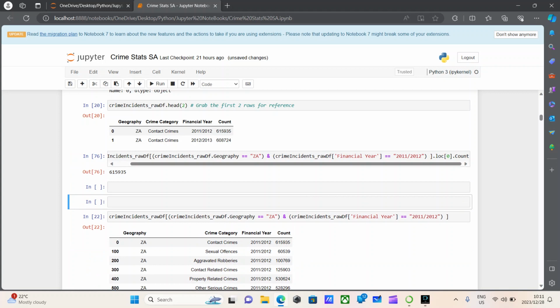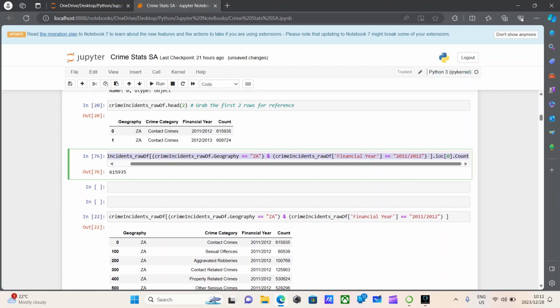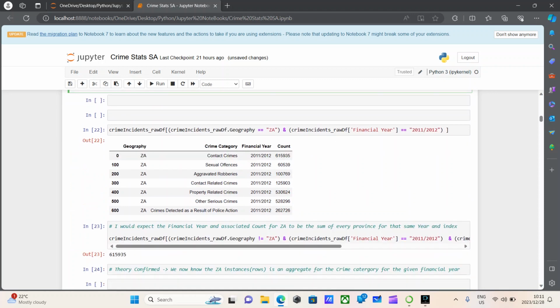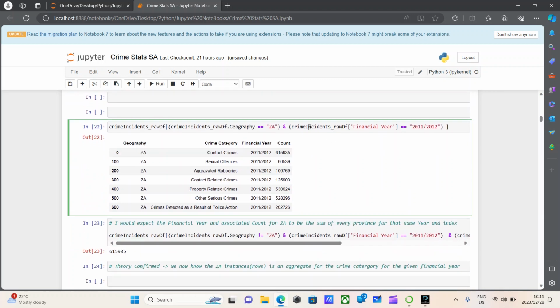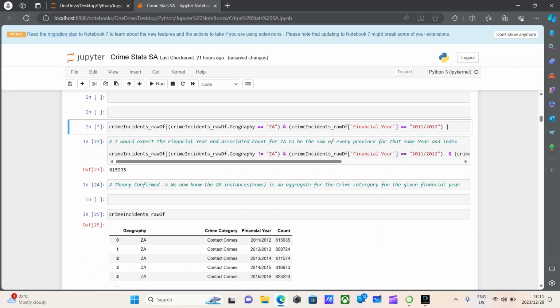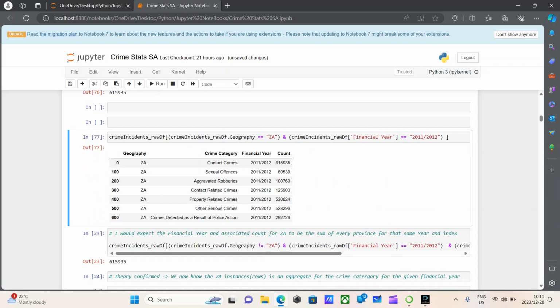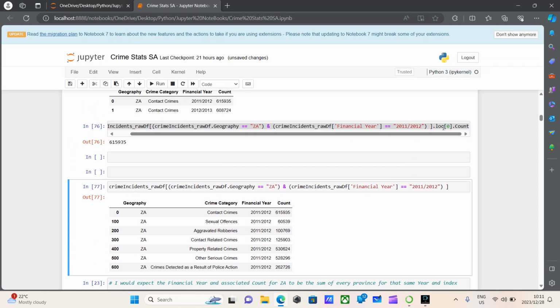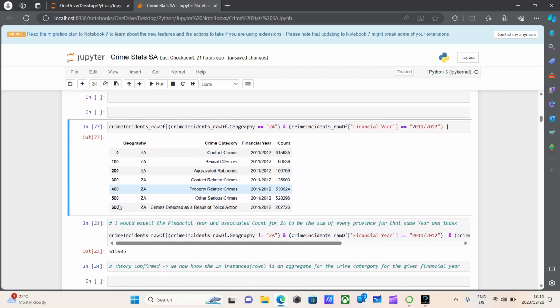Again, that is how we can filter data to meet specifications of our choosing. This is essentially a SQL query if you are familiar with SQL. Now let's come down here. Now I only want to grab data where geography is equal to ZA and the financial year is 2011-2012. And if we run this, it's the same as the above when I had removed the .loc and .count. And this is all the data. You can just have a good look at it. We can look at some things.